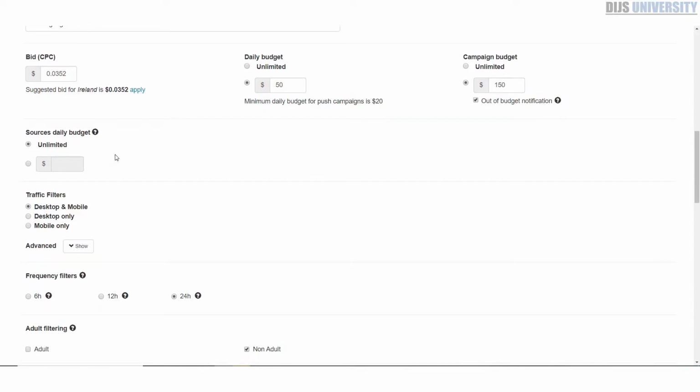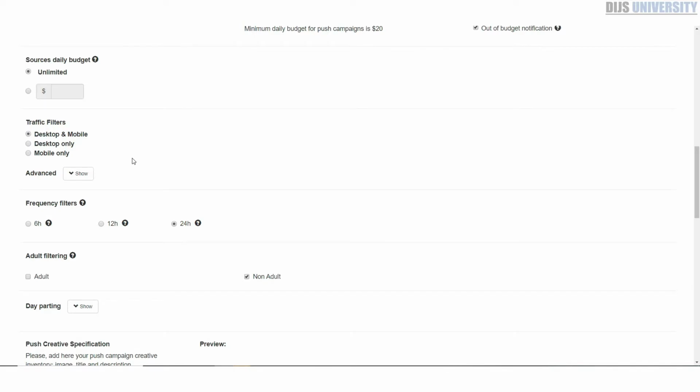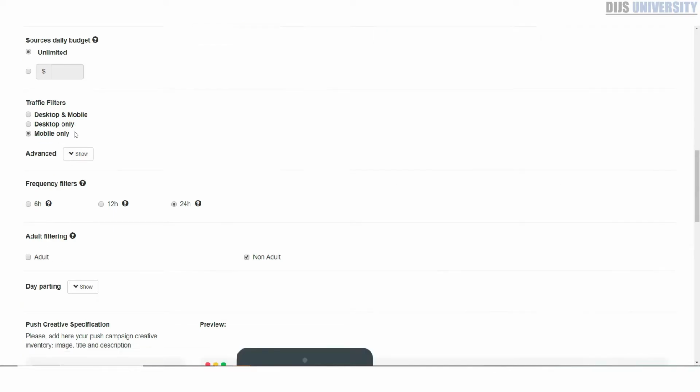Now, I don't usually set up source daily budget. Our account managers have also recommended that you should just go with rule-based optimization instead of your sources daily budget. So we'll just leave this as unlimited and we'll just monitor our sources through our campaign. Now your traffic filter is where you can determine if you want to go desktop or mobile. For sweepstakes and CC submits, we do generally go for mobile, is recommended, mobile only. That makes it simple.